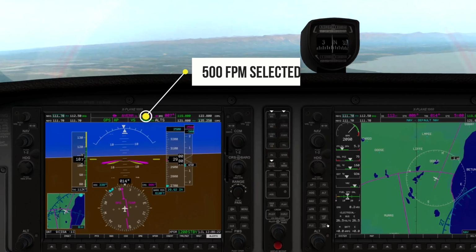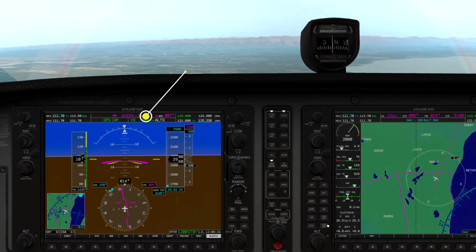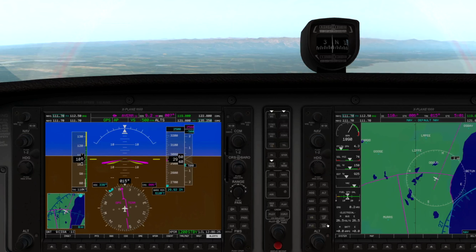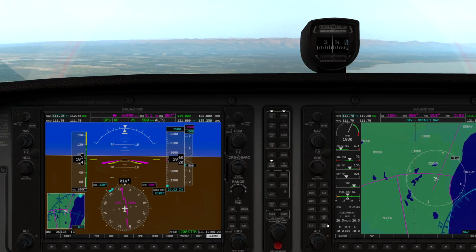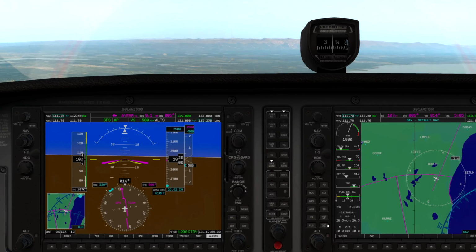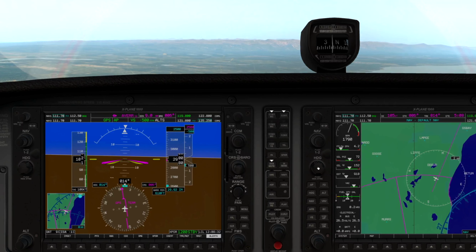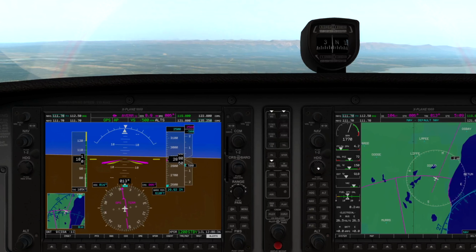Reduce power once the descent initiates to maintain a desired speed. In this case, we'll descend at 100 knots since we're working our way toward Aver. Once we reach 2,500 feet, the autopilot should revert to altitude hold mode and we'll need to add power again.